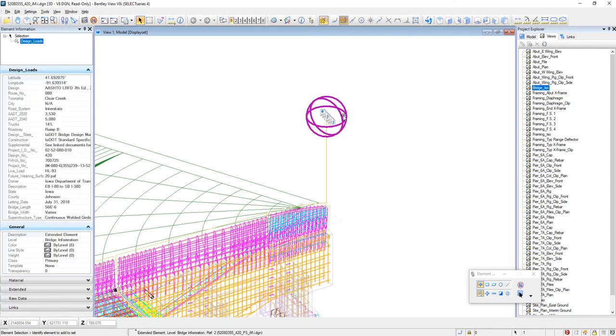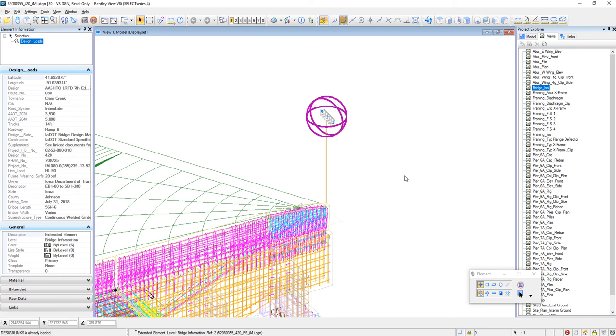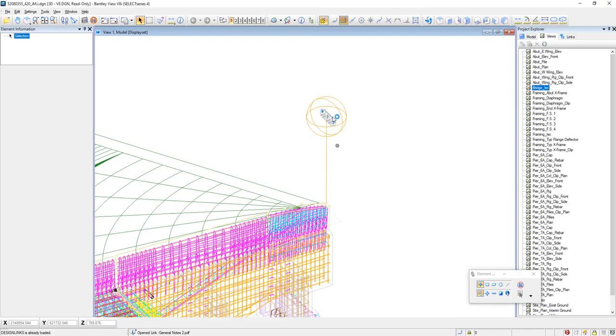There we go. And if I hold down my right mouse button, Open Link, and if I'm still holding down my right mouse button, excuse me, if I let that go on one of these, let's say General Notes, and I select it with the left button, it's going to open up General Notes 2. So there's 3 different types of links that we have in here.